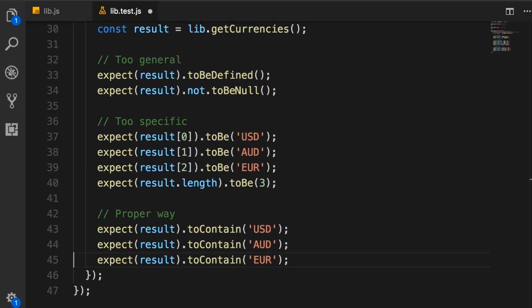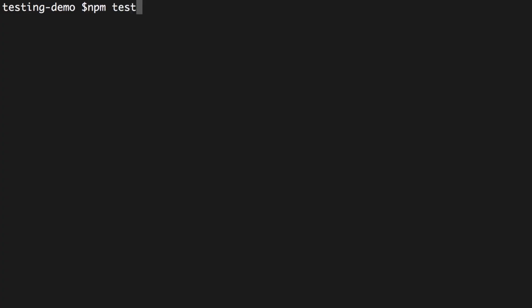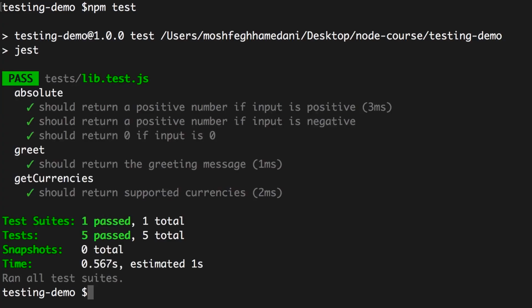So before we get there, let's just run this test. So back in our lib.js, let's bring this array back. Now, back in the terminal, npm test. Okay, all tests are passing, beautiful.